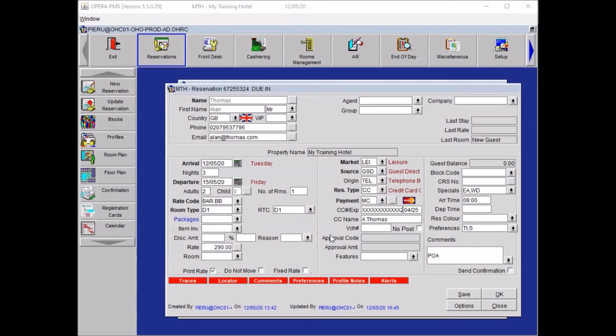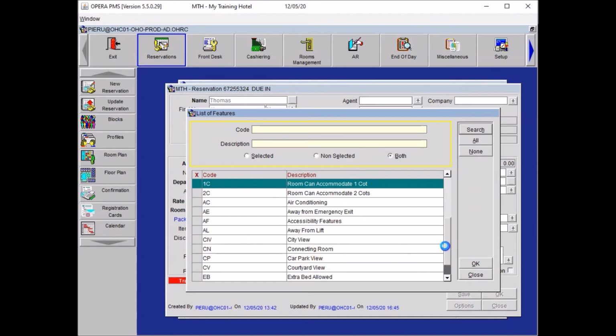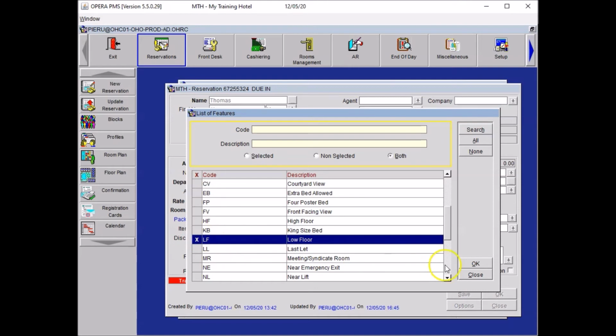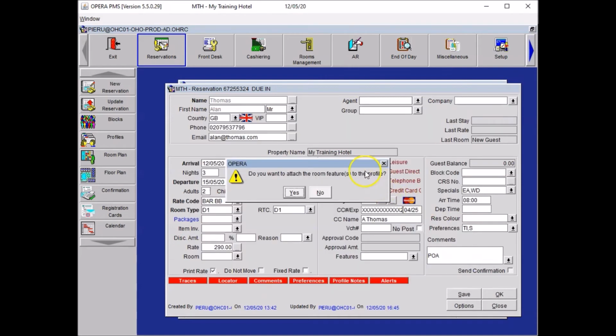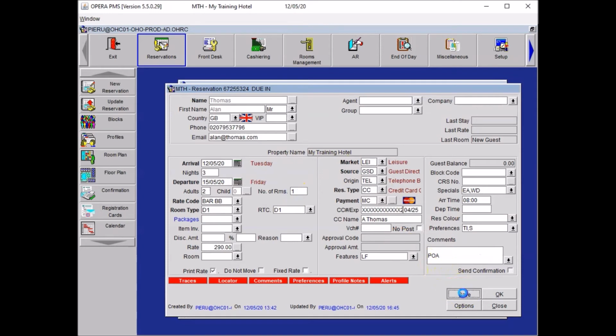Your guest wanted a high floor for this stay and a low floor for every other stay. So to do so, the fastest way is to go to Features, click on the drop-down menu. You want to go down your list. You want to select your low floor first, and you press OK. The system tells you, would you like to attach it to the profile? Say yes, and save.